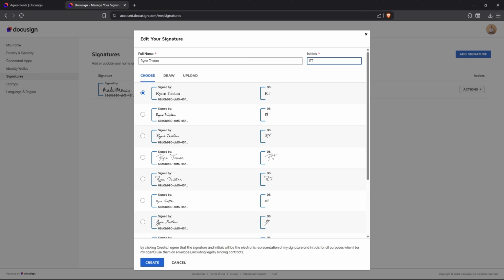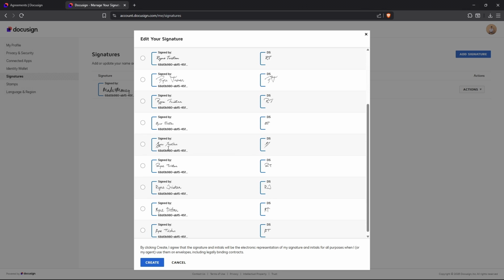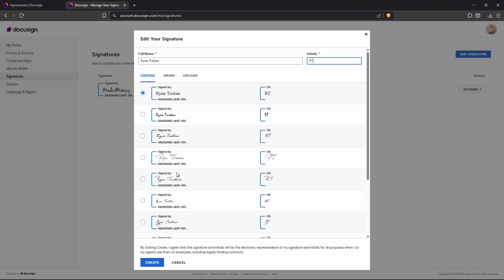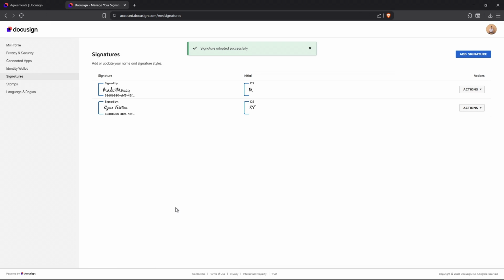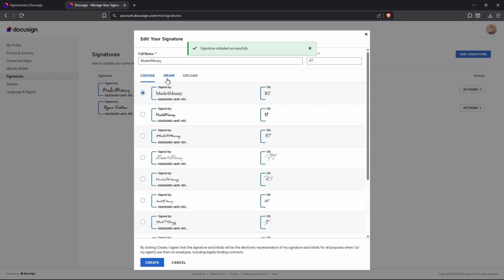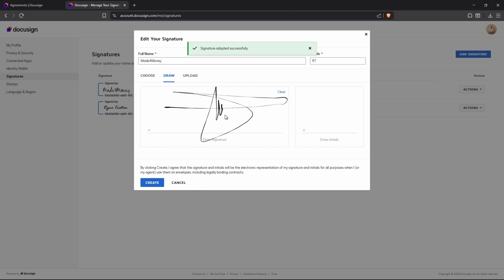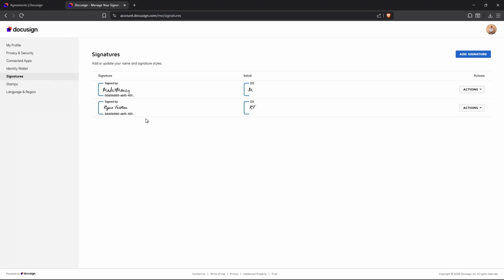You have a template right here where you can choose whichever style you want for your signature. For example, this one or this one. Just hit on Create. And once done, whenever you need to sign a document, you can just easily select from this template. You can also draw, like so, or upload if you have a saved signature. Again, just hit on Create and it will land right here onto your templates.